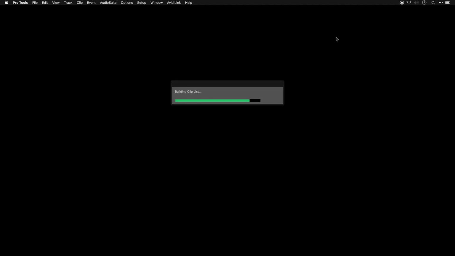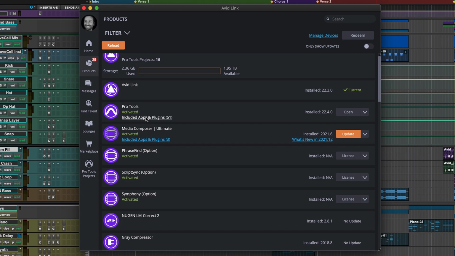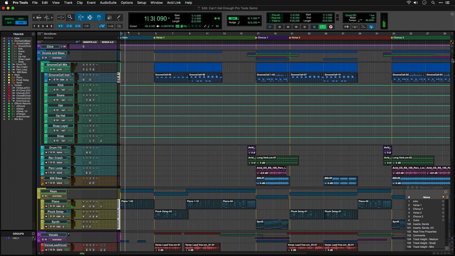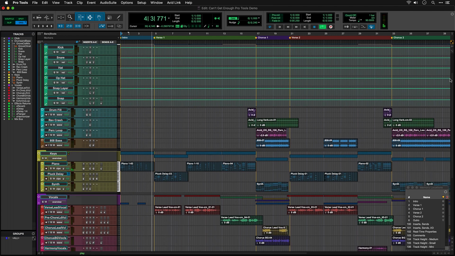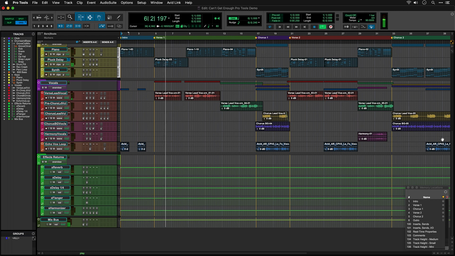The session uses plugins and virtual instruments that come with your version of Pro Tools. If you're missing anything, then you can go to the Avid link to download it. As you can see, the tracks are laid out from top to bottom with all the elements of the song, starting with drums, then bass, keys and loops, and then the vocal tracks. Underneath the vocals are some effects, and then a mix bus track which we'll come back to in a moment.